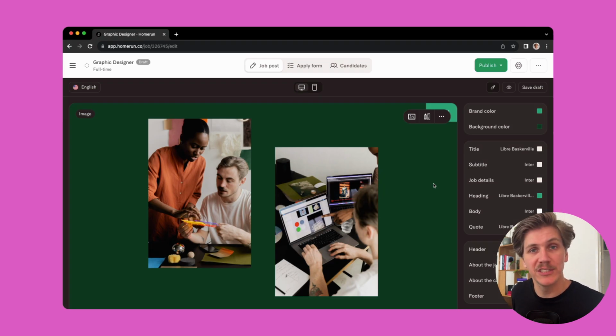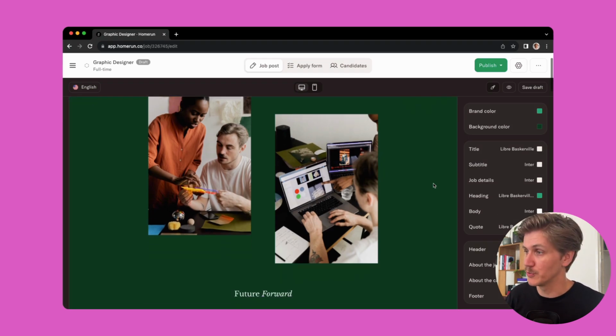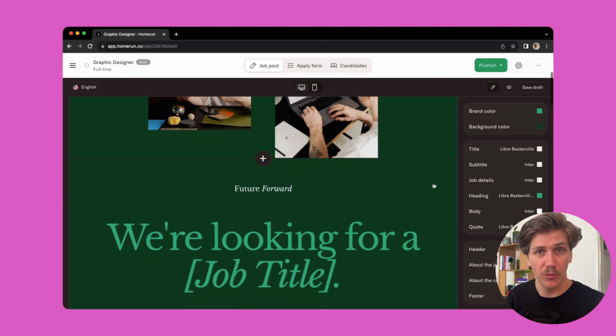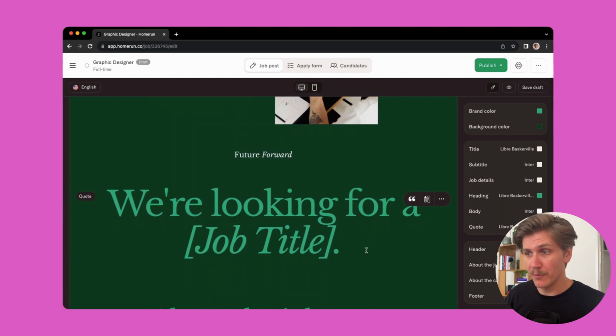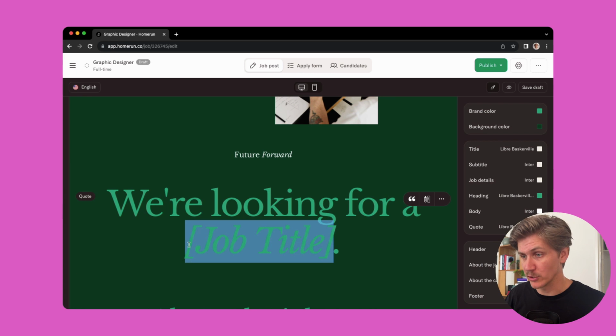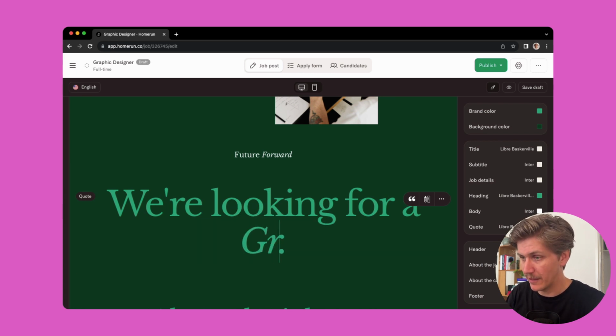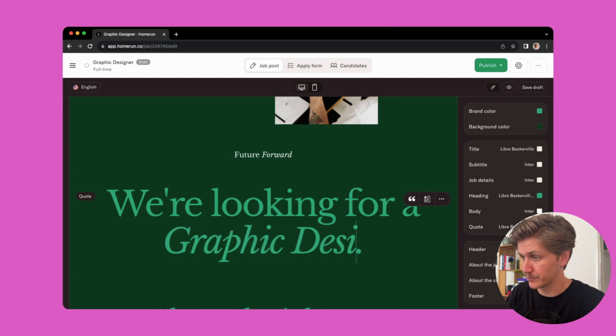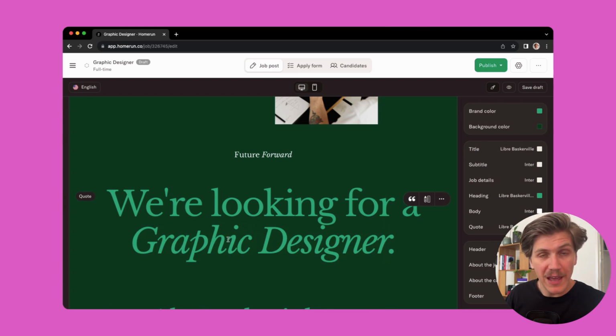And as mentioned, this is our no-code live editor, which means I can just change or add text wherever I feel. For example, we're looking for a graphic designer, so I can remove this bit here and add graphic designer. But the magic really happens when I choose to add different job blocks. Job blocks help you to enrich the content that's already on the page, and they're a great way to show what it's like to work at your company.